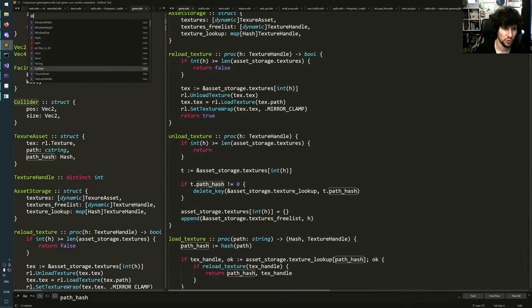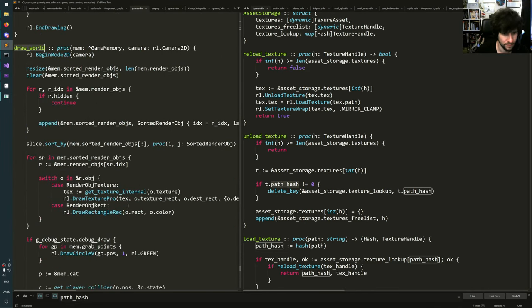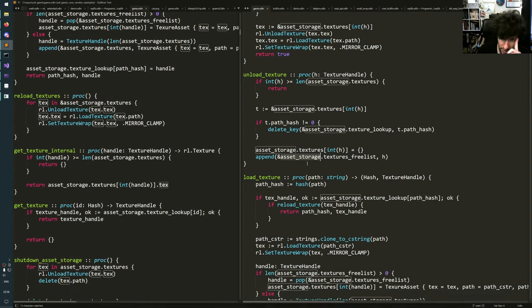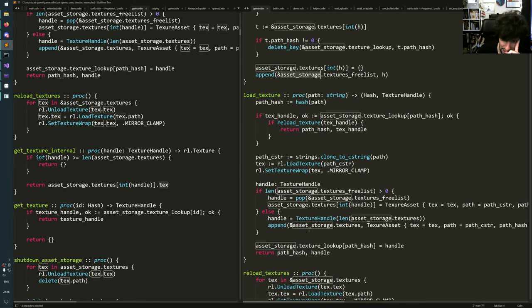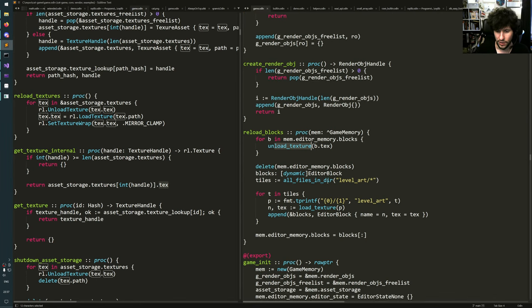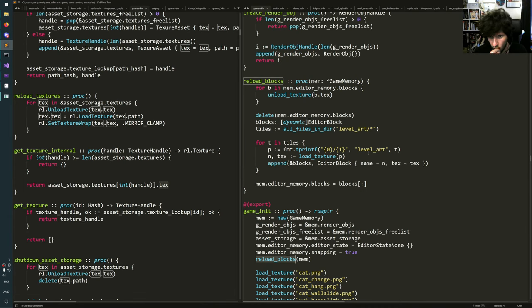Okay. So when we want to draw in draw world, so we're down here, then we say get texture internal, and then we use this. This one goes via texture handle into textures and fetches a texture. The whole point of this is that this is supposed to work because it uses this handle to get a texture. Right. The textures list in here is never changed. Except down here. But then it's put at the end, so that is fine. This one does load texture.